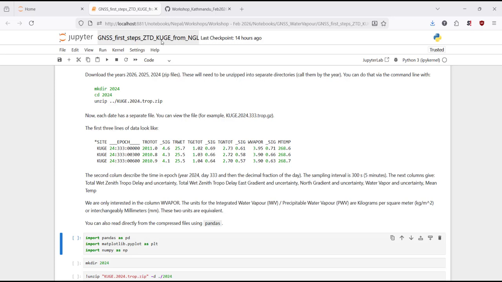total delay, the uncertainty, the one sigma uncertainty. You have the wet delay, the uncertainty, and you have the water vapor. We are only interested in the water vapor amount for our analysis now. We just ignore all the other columns. We are just going to use the water vapor column.